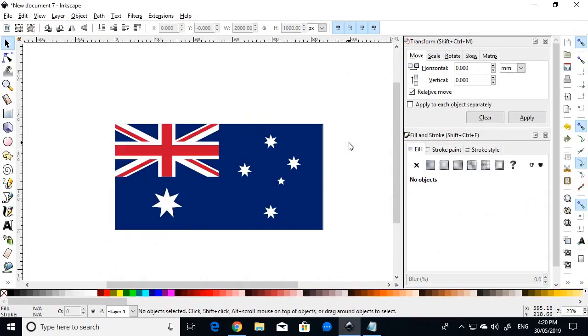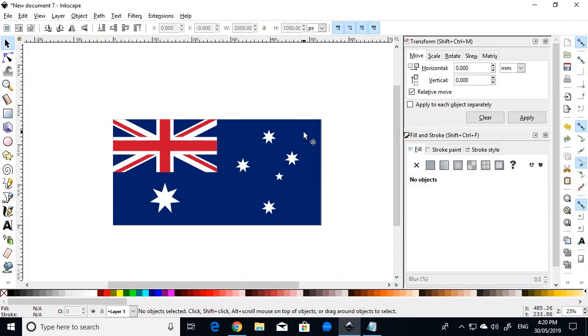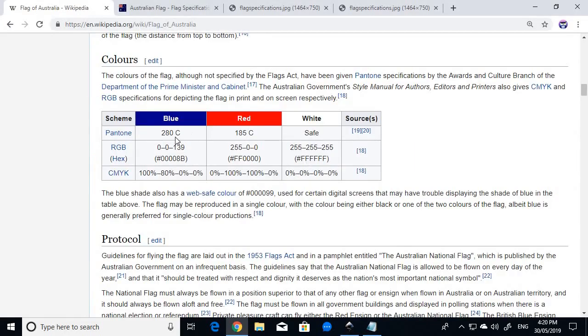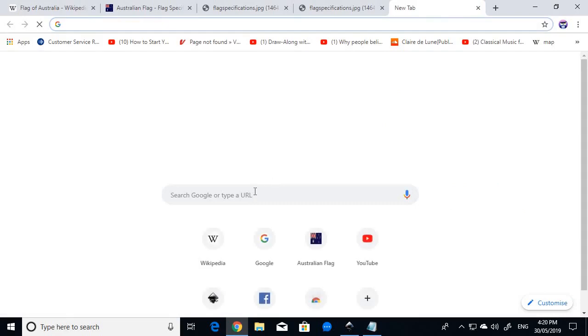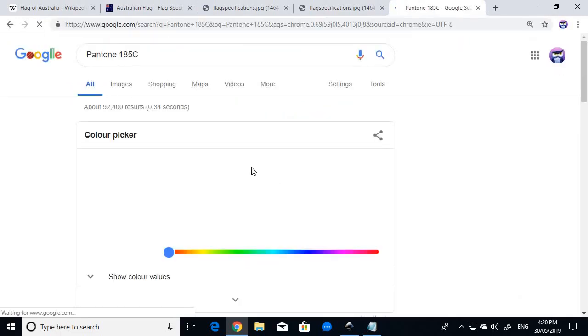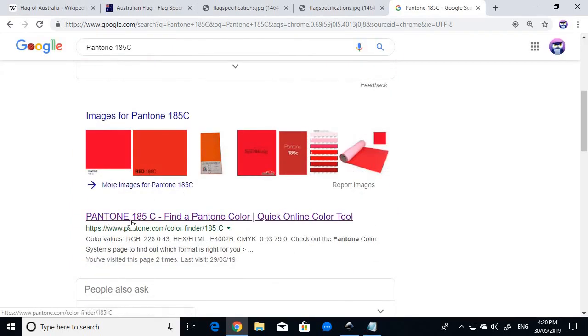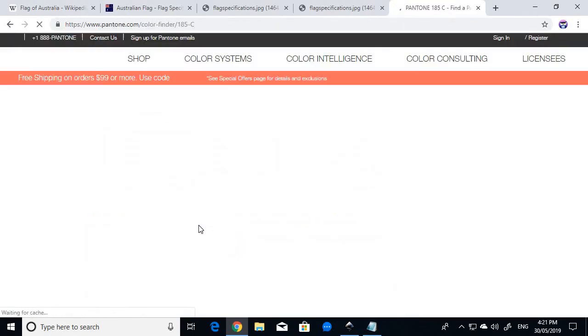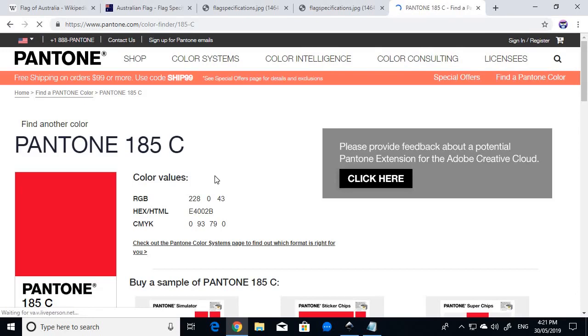The Pantone system is actually beyond the current capabilities of Inkscape, but we can approximate the colours using RGB values. To find out how to approximate that particular Pantone colour, we go to Google and type Pantone 185C. We scroll down and click on Pantone 185C, and it will take us right to the Pantone website, which gives us an RGB approximation of that colour, which we see is E4002B.